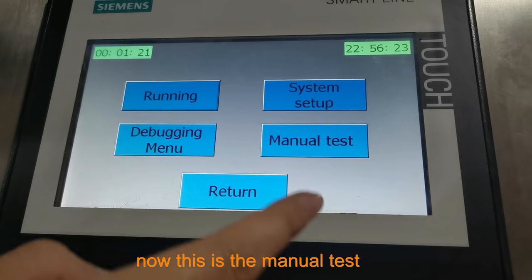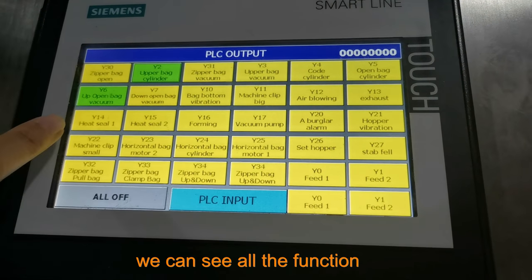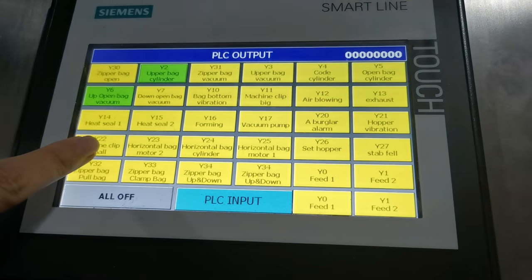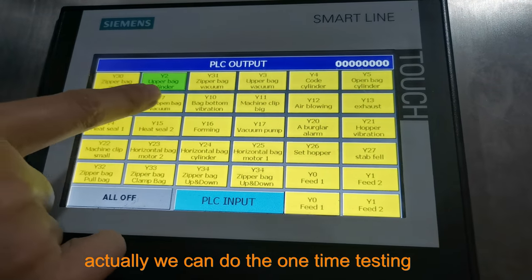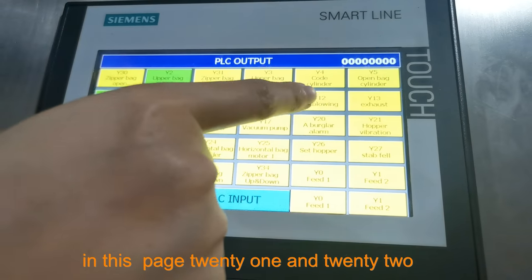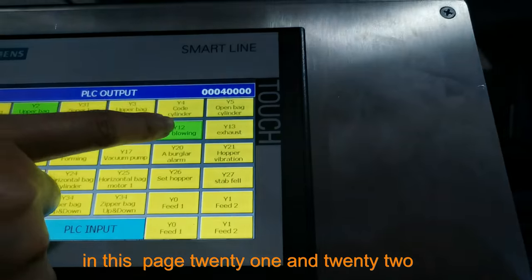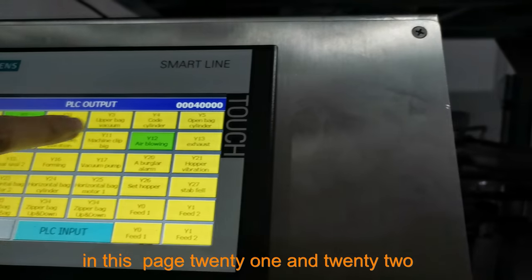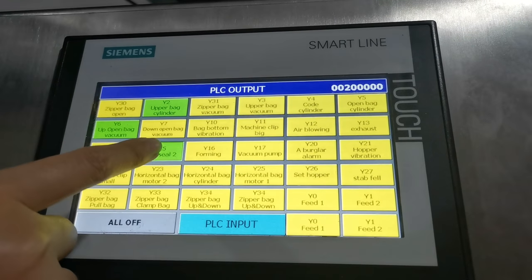Okay, now this is manual test. In manual test, we can see all these functions. Actually, we can do one-time testing, like air blow. All this, you see, you can.